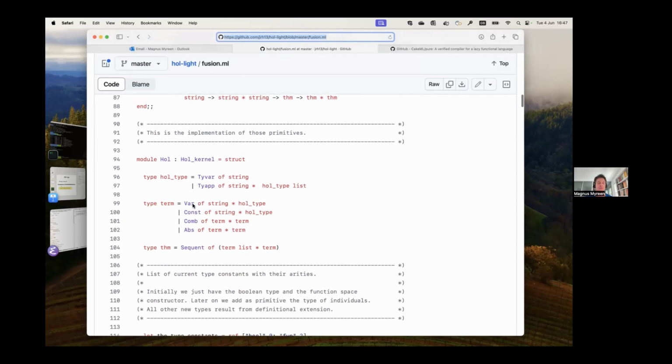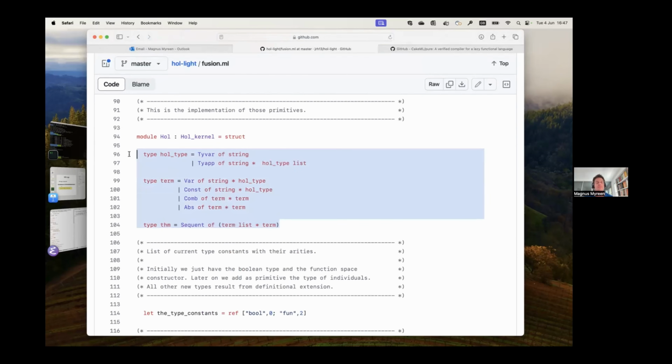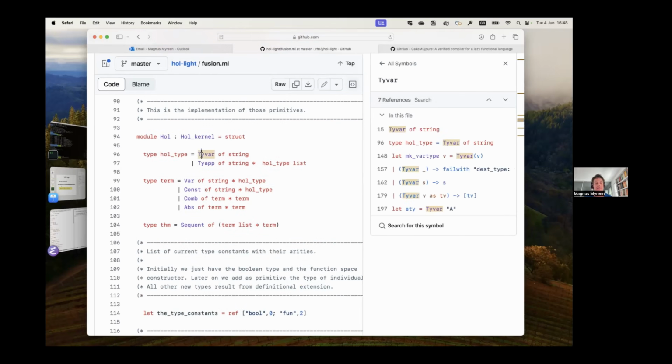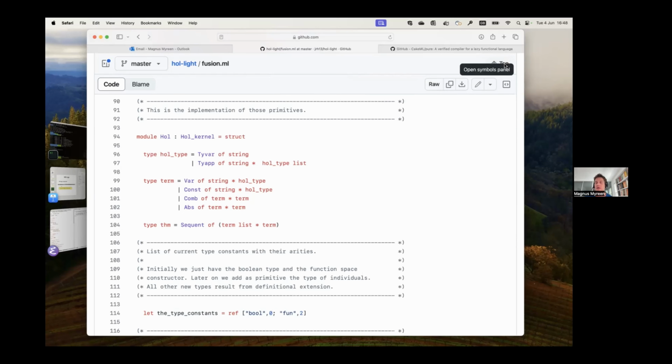Those are the functions. But here are the data types involved. So a type in HOL Light is either a type variable. Oh, this is not good. It's being too smart, or I'm being too dumb. Okay, so it's either a type var or an application of a type constructor to a bunch of HOL types. There's no quantification, nothing like that. Types are really simple. And there are no local names here.